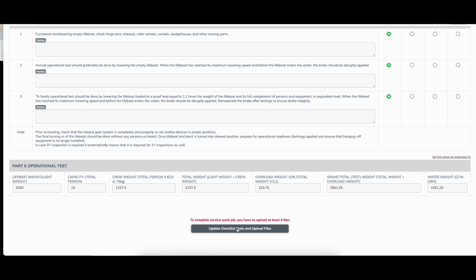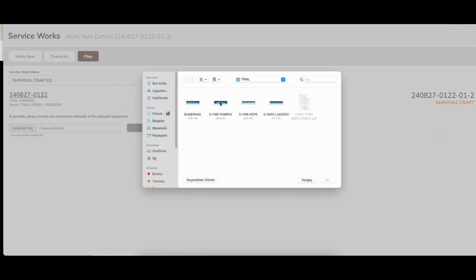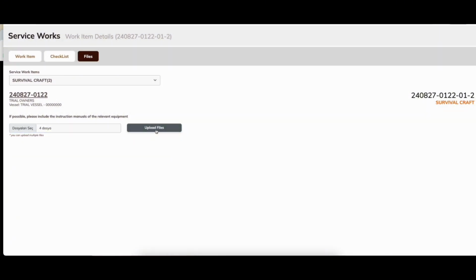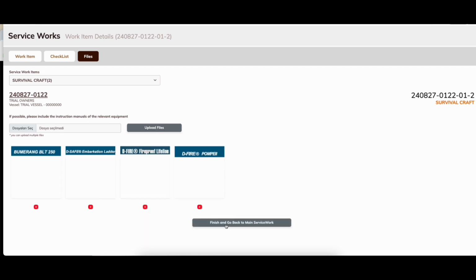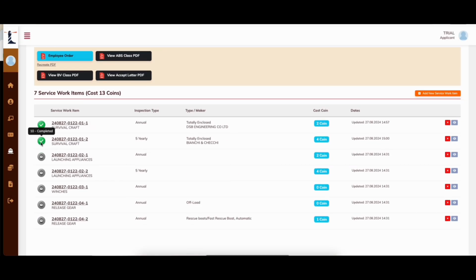That's why I'm going to the next step, upload checklist and upload files. I'm going to the final step. Also, you can check which step you are in. I'm at the final step and I'm choosing that one, and the 4 items I'm uploading, and there will be a button. You see that to finish and go back to main service work. I'm going, and you see that also it comes completed. You see that, but all items have to be completed as I told you.